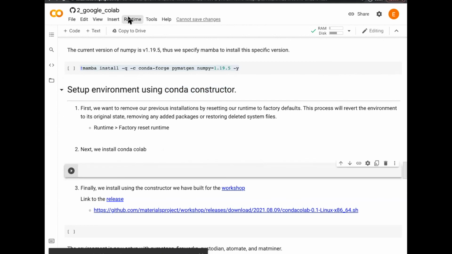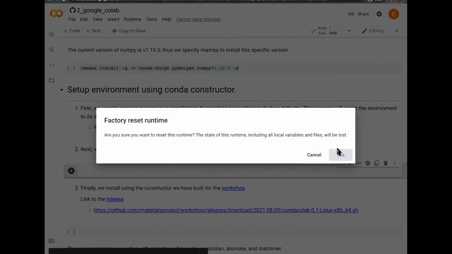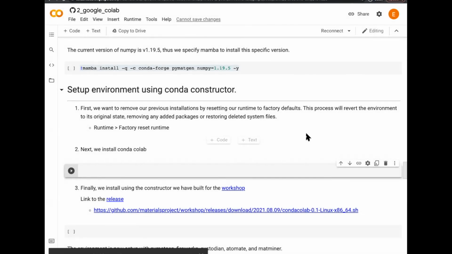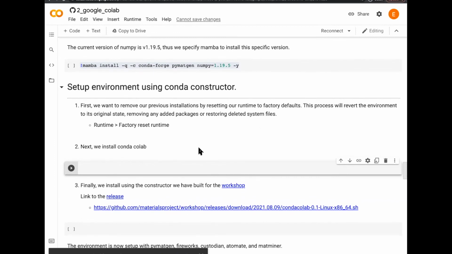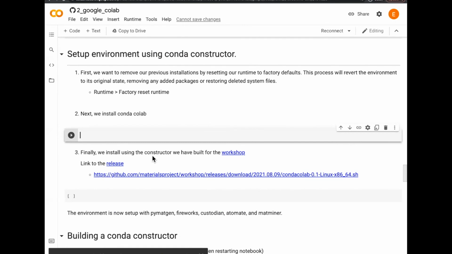So what I'm going to do is reset the environment back to its factory settings. So if I go to Runtime, Factory reset runtime, I can just hit yes. Basically, this says I'm going to reset everything. I don't want any of the codes that I've installed or any of the files I've made. Just take me back to what Google has as the defaults. That way I don't interfere with this specific installation right here.